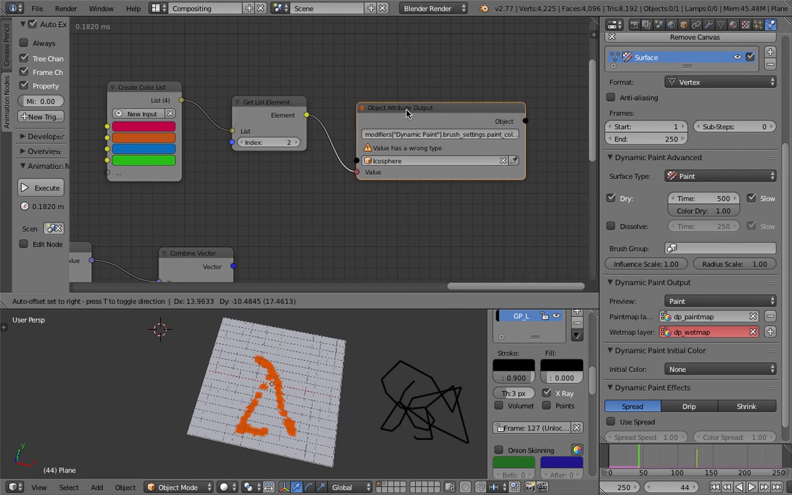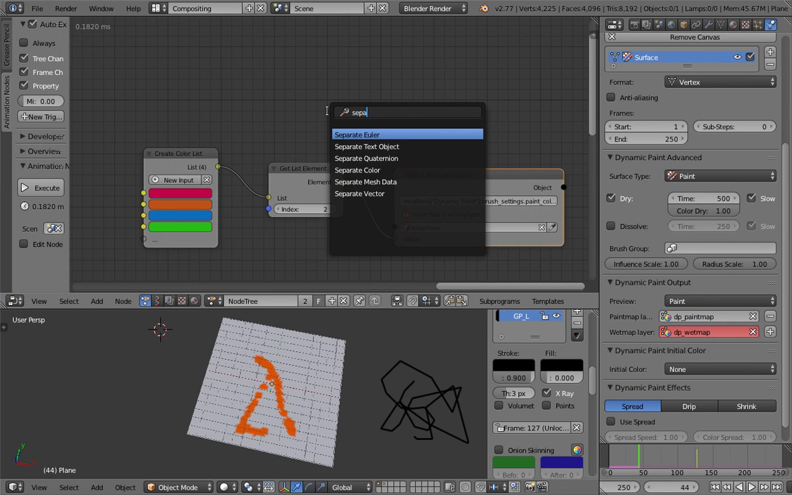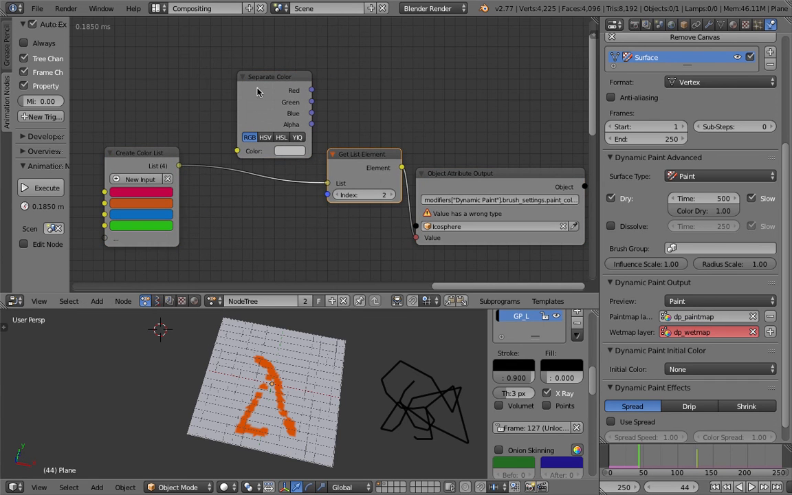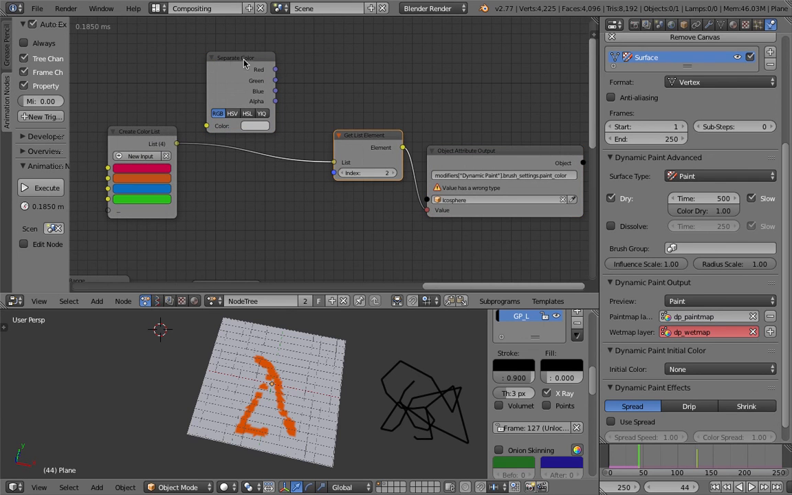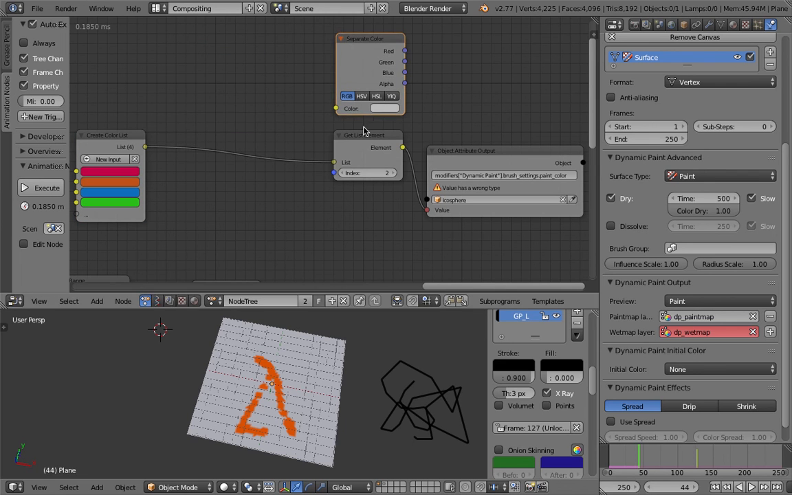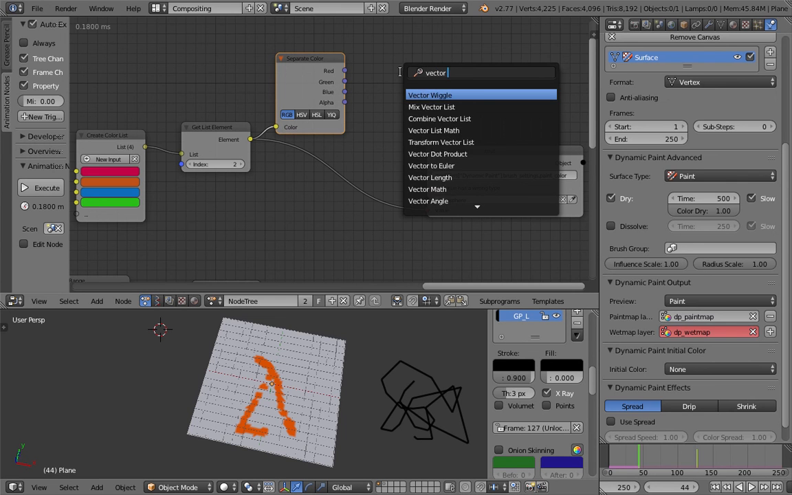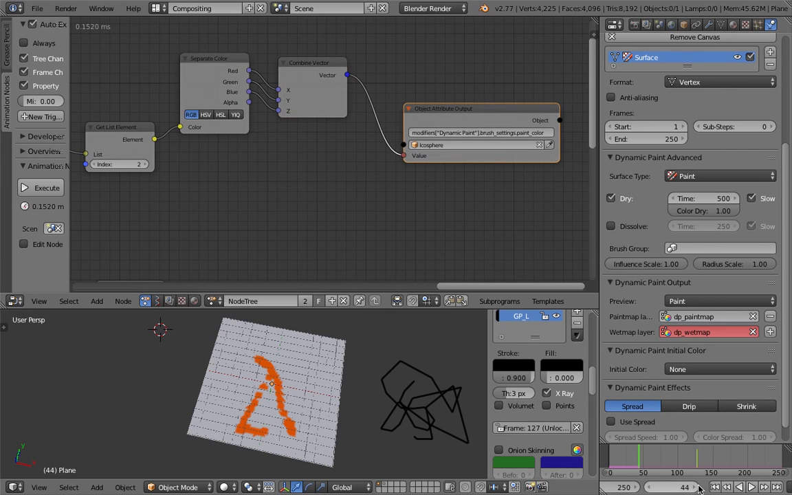Value has wrong type. Oh, right. Separate color. Color is actually RGBA, and this guy is expecting just RGB without the alpha. So we're going to have to separate the color and then combine it back. Combine vector, RGB, plug this into that guy. So now it's doing it.